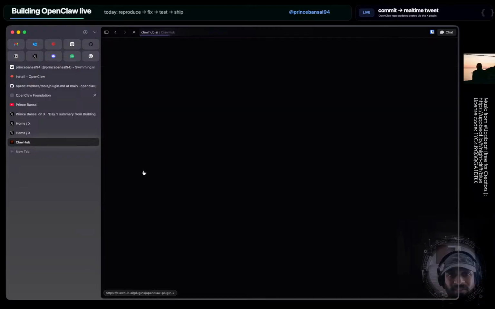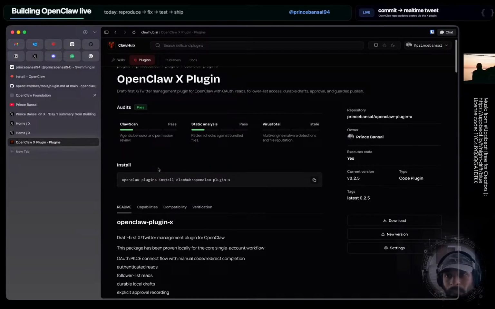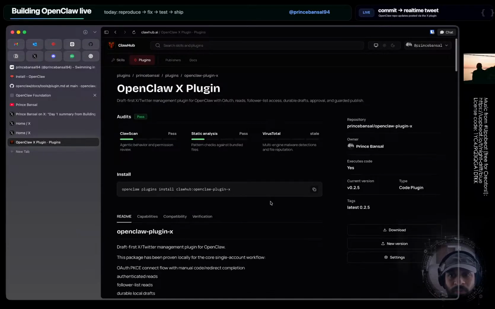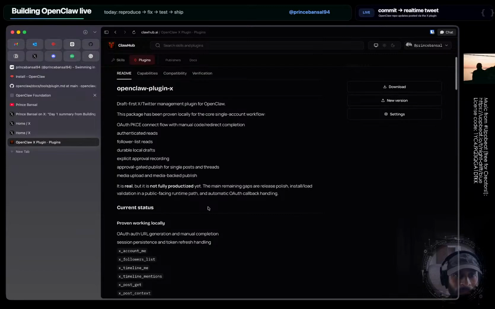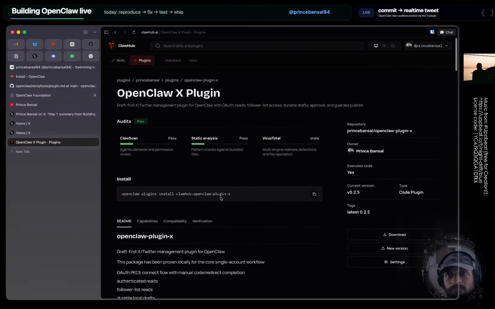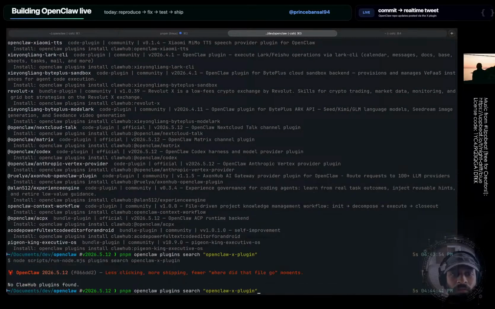Finally, the security scan is passed. Nice. But is the plugin visible? Is the plugin visible? The audits are passed. I don't know.